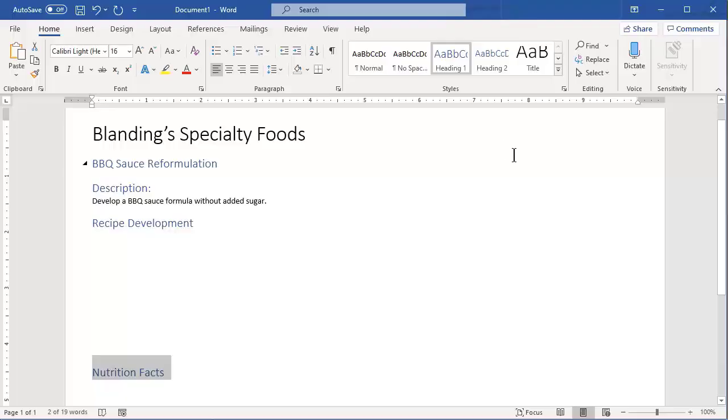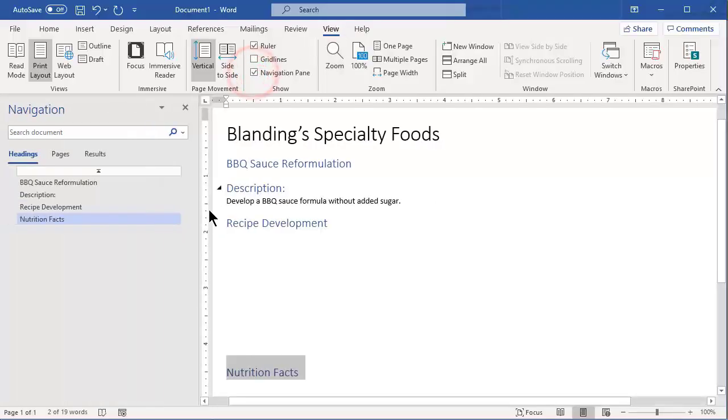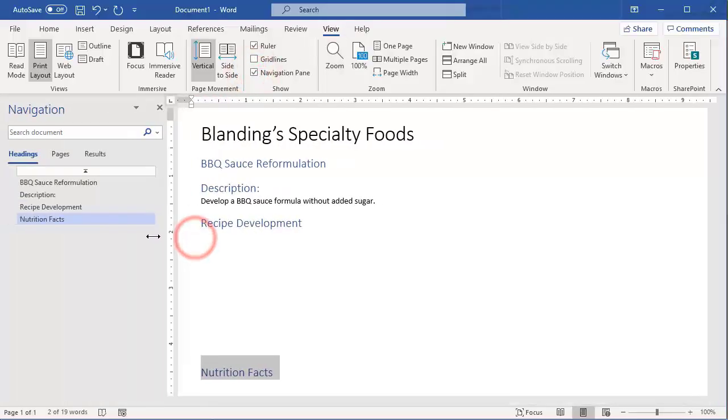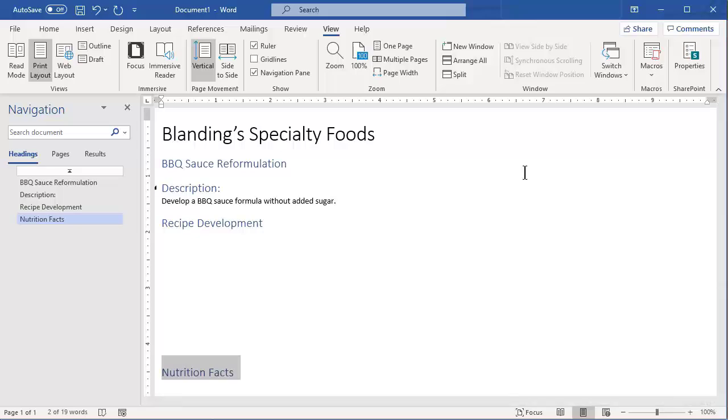Open the navigation pane by clicking the View tab and checking Navigation pane in the Show group. Notice that the headings appear in the navigation pane. Clicking on a heading in the navigation pane moves us to that part of the document. Next we will copy our recipe in TechWizard and paste it in our report in Microsoft Word.